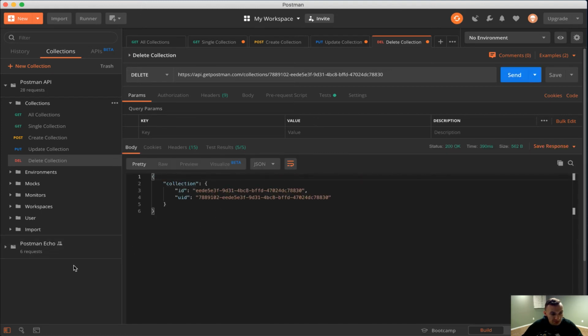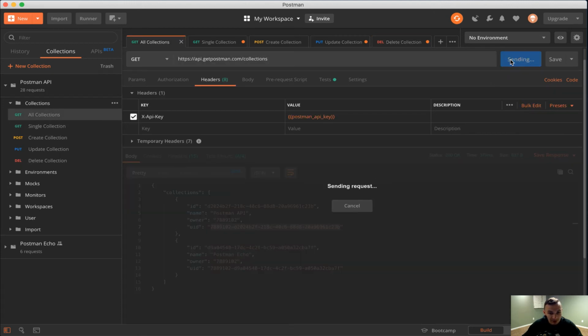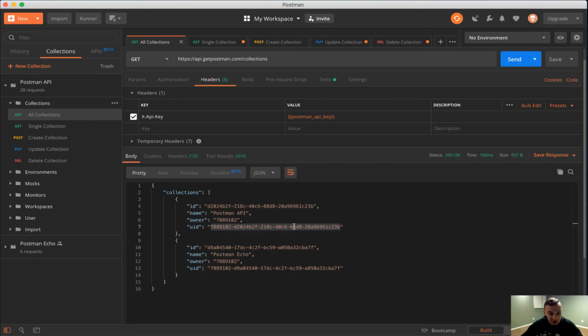Now you can see it completely disappeared within here. If I do another get to all collections, we should get back basically what we have here. Yep, so now that collection has been completely wiped out from existence in our Postman workspace. And there you have it. That's a good example of using the Postman API and shows you how its RESTful standards are really implicit within the Postman API.